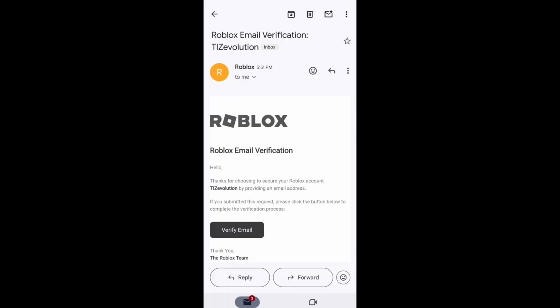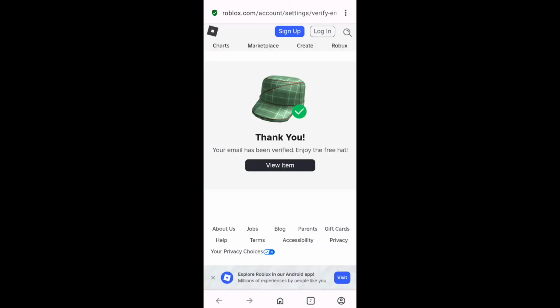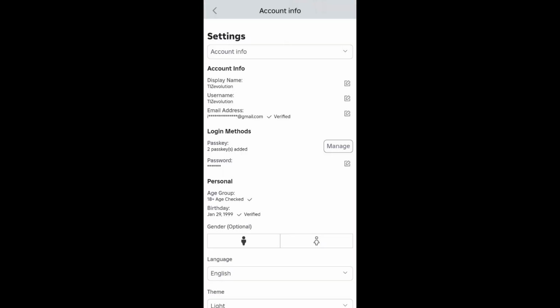As you can see, this is the email address for verification. If I click verify email right over here, then my email address will be verified. So you can see that my email is verified. Now back in account information, you can see that my email address has been verified.